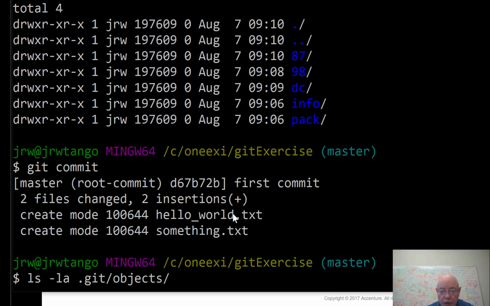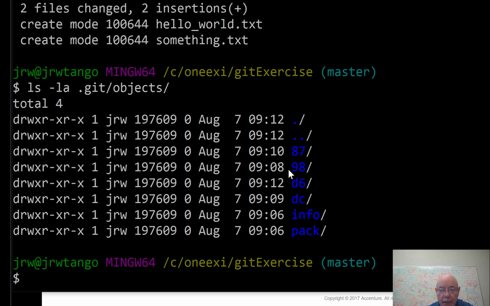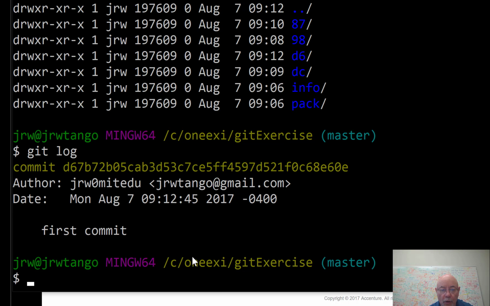Let's go and look at the tree structure under objects, and so you notice now we've got a fourth. So the commit itself has a hash name, and I believe D6 is going to be that one. Okay, so if we do a git log now, we see that we've got our first commit, yeah, and the commit itself starts D6. So we can look inside of Git and keep track of exactly what's going on.